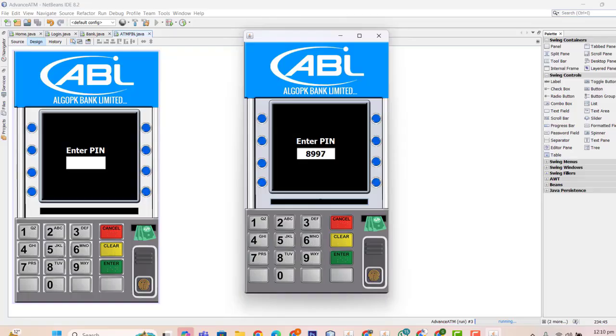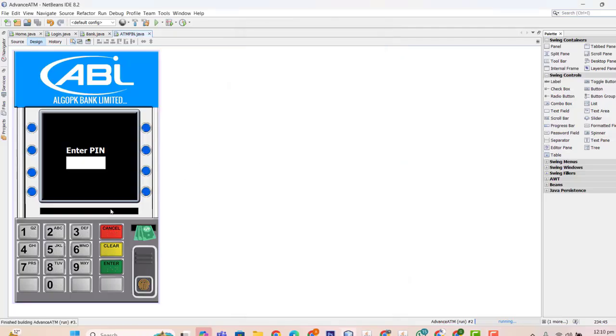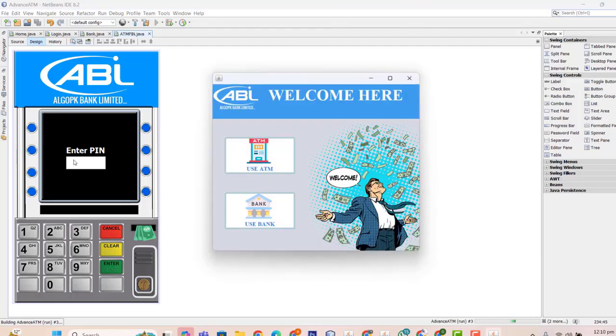Here the user puts the ATM card number. Okay, so we also need to increase the size a little bit. So all the interface is ready up to the pin. Okay, in the next video we simply need to copy and paste to make other interfaces for ATM.